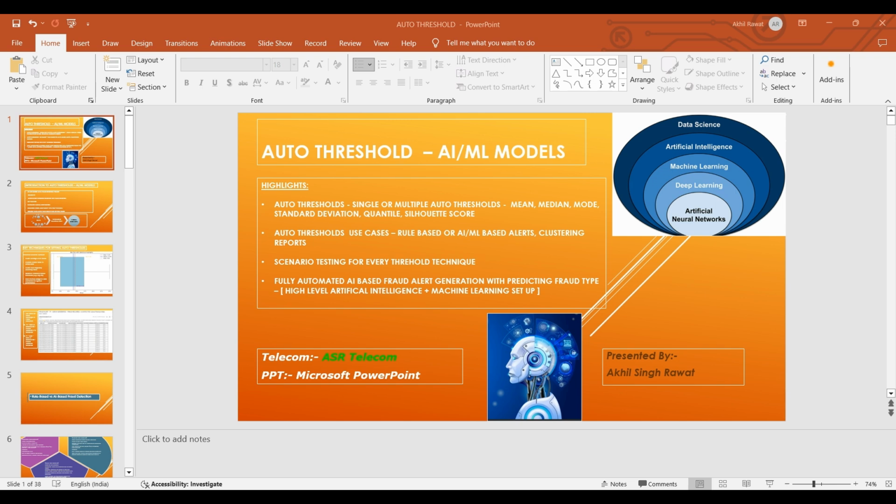So basically two models will be used simultaneously for the single piece of incoming data. That's why it's a very high-level engineering and artificial intelligence setup plus predictions. So I named it fully automated AI-based fraud alert generation. Okay, so that's it for the presentation slide. We will move to the next slide now.